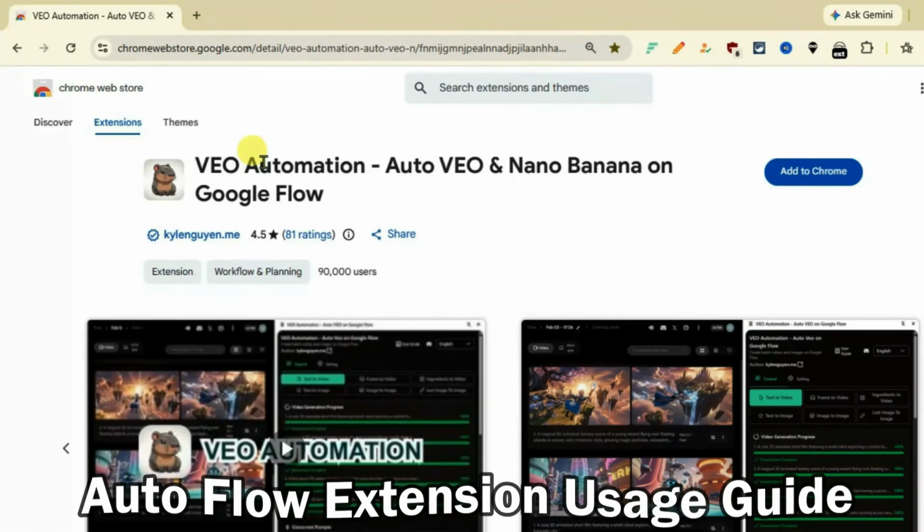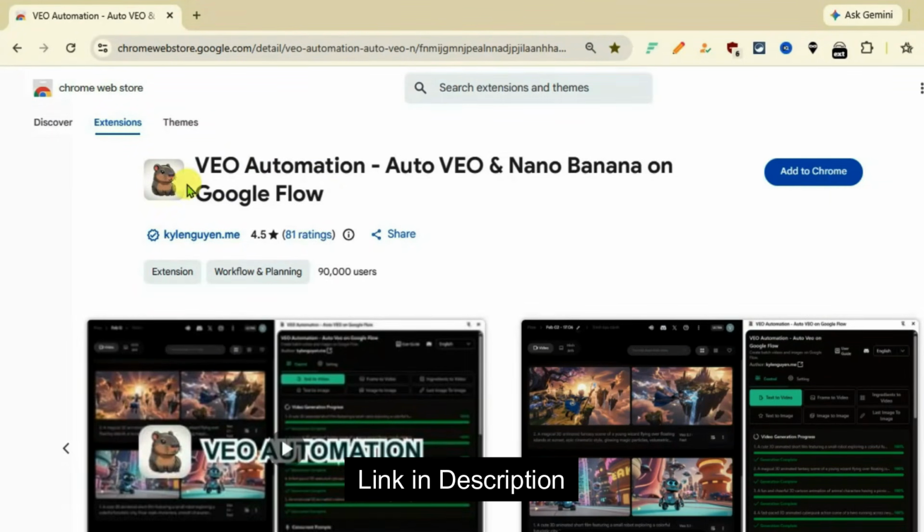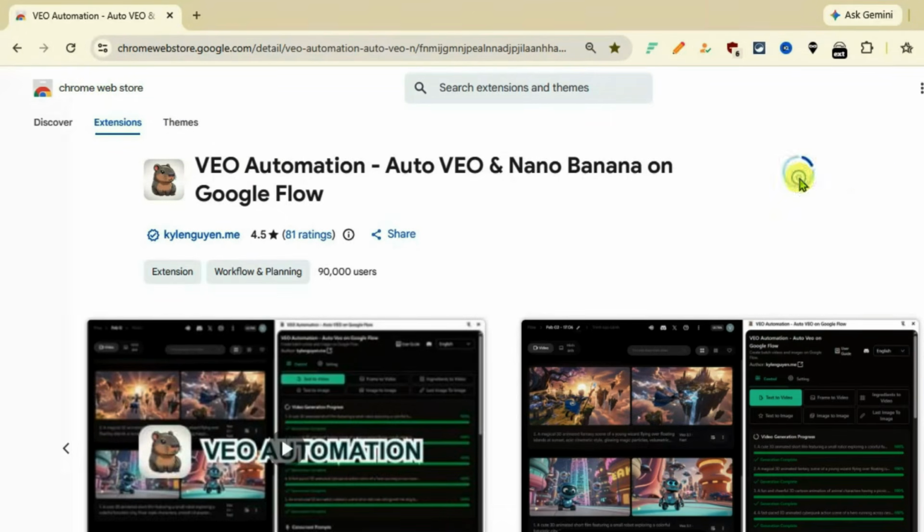We're gonna learn how we can use the BO automation Google Chrome extension for Google Flow. Just go to the link in description. You'll get this page from Chrome Web Store. This is the extension BO automation. Click on add to Chrome firstly and then add extension.